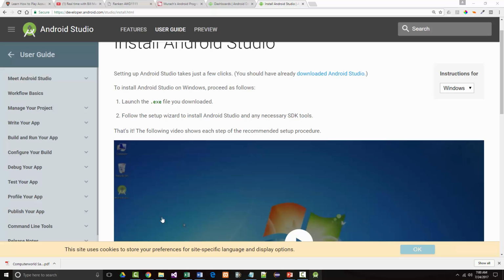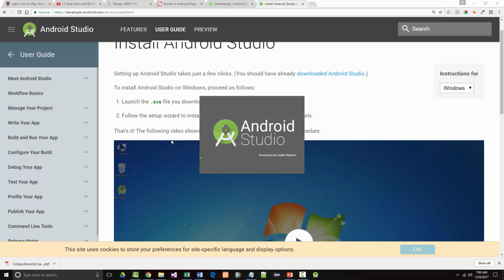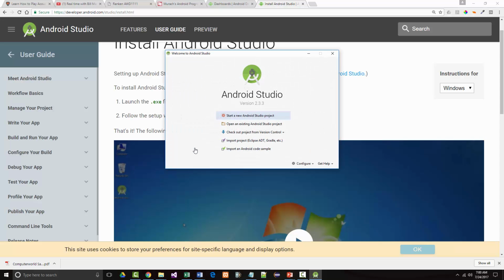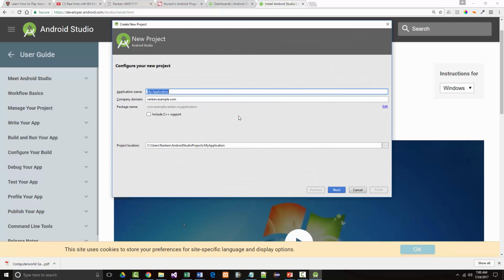So I click on that and it's going to start up Android Studio. Again, this is the first time. Well, you already saw that. So we will start a new Android project. And we're going to pick it up right here in the next lecture.